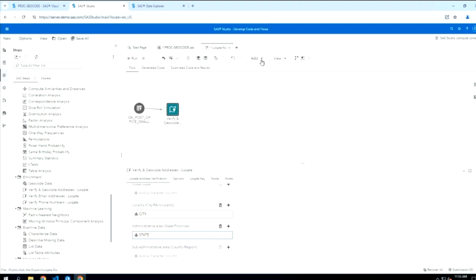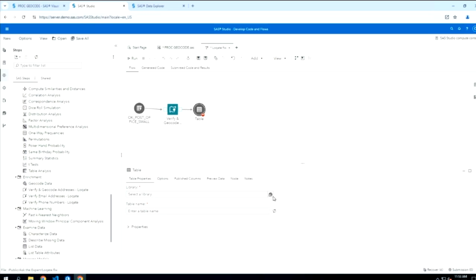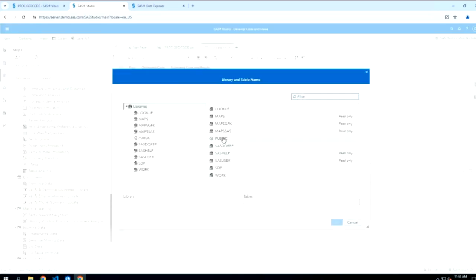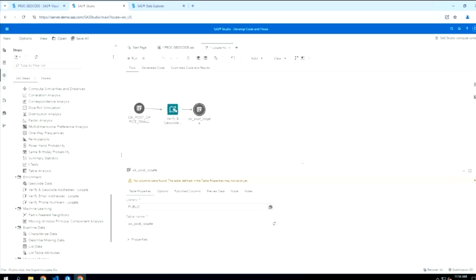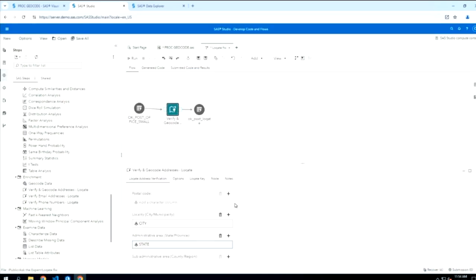And then I want to specify what table should be created. So I'll click on this add button here at the top, and I'll say I want to add a table. And then I can connect this to the output node, and I can specify where I want to put this. So I'll put this in the public CasLib, and I'll call it OK post locate. And I'll say OK. Then the last thing that I need to do is on that geocode tab, I can specify that I want to geocode the address.